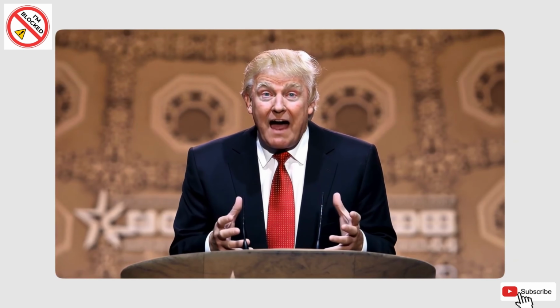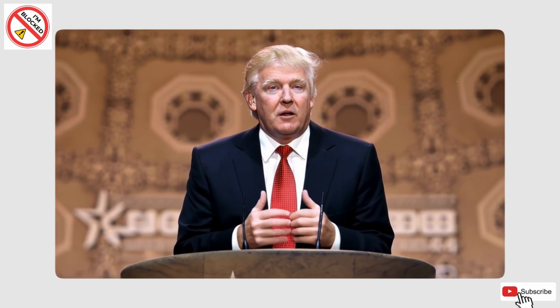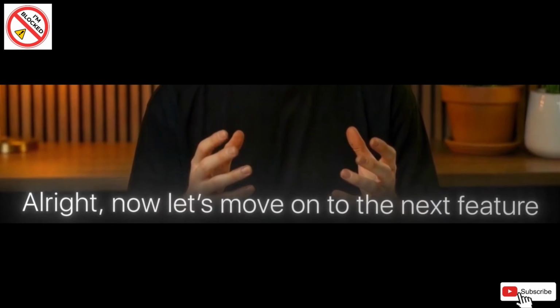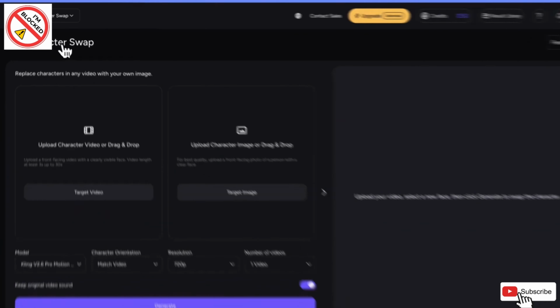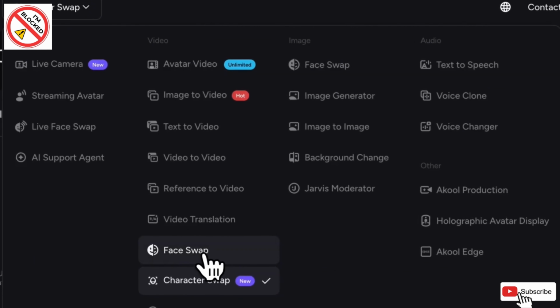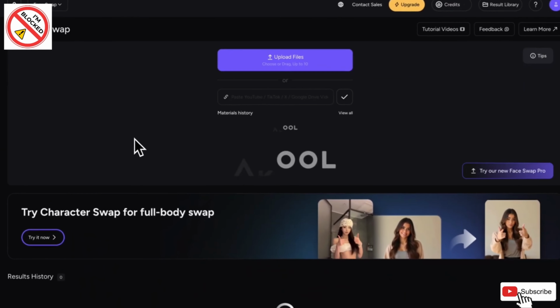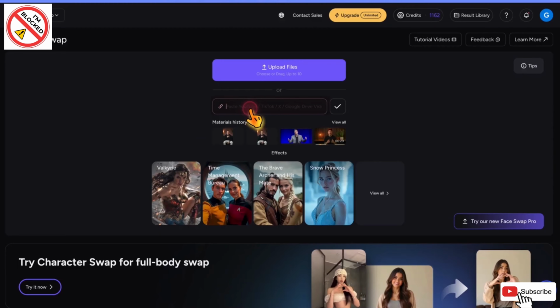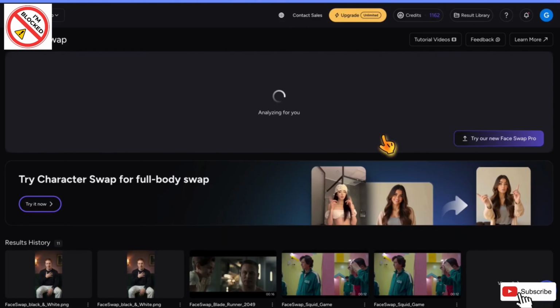Wow, that's amazing. The video looks really sharp and high quality, and the lip sync is actually quite good too. Alright, now let's move on to the next feature, which is Video Face Swap inside aCool. Just go to the Video Face Swap section. Here, you'll see the option to upload a video, and if you want, you can also paste a video link instead. So I'll upload one of my own videos here.